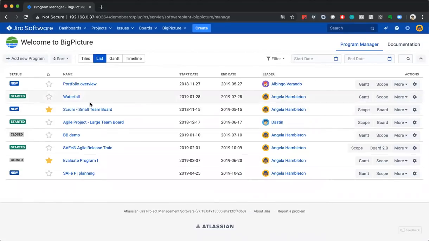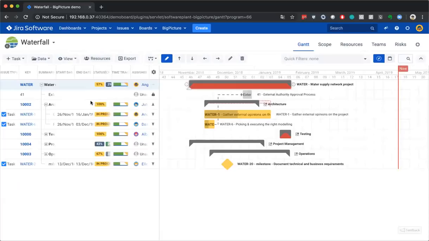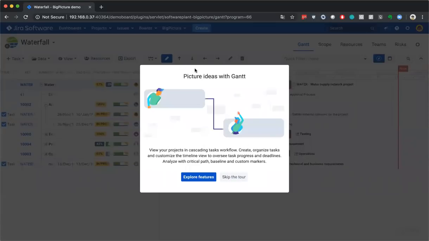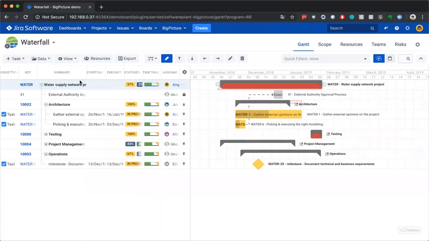So for the purpose of this demo, let's open the Gantt module in the waterfall program. Here in this overview, we can see our program's Gantt. Whenever you visit BigPicture for the first time, you will see a tour guide which will take you through each step. I do recommend taking each step and reading the notes that are hidden in there because they will explain what each button can be used for. It's a very good starting point.